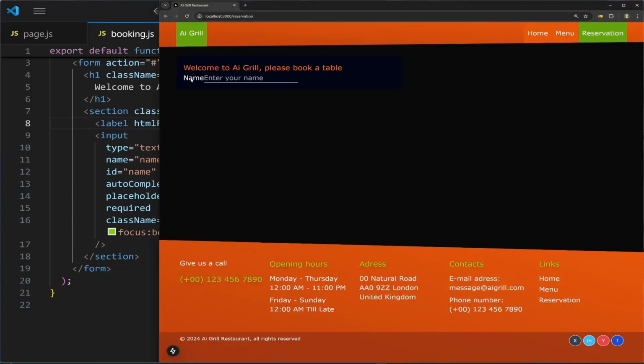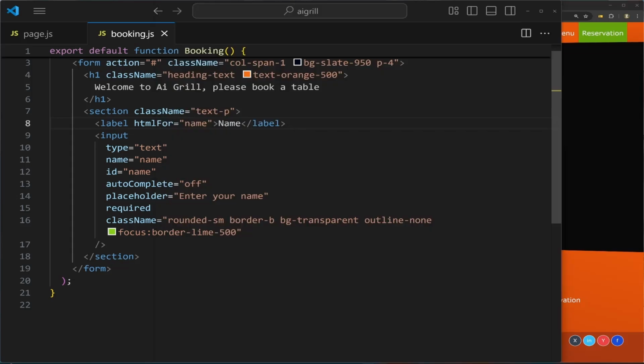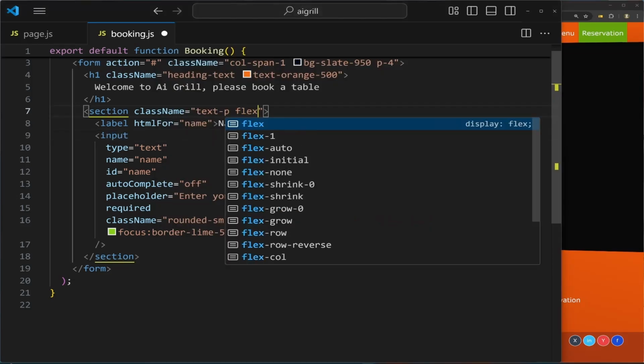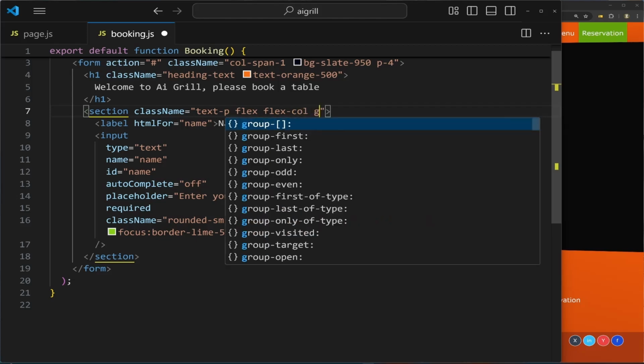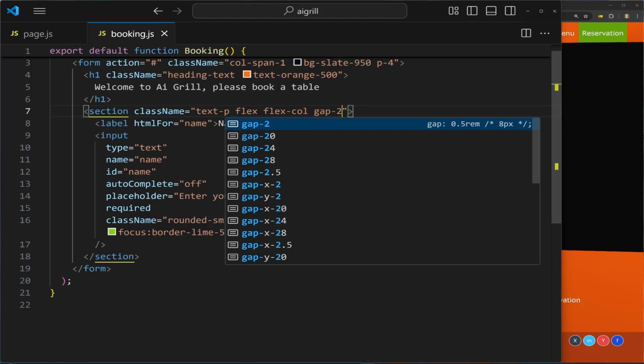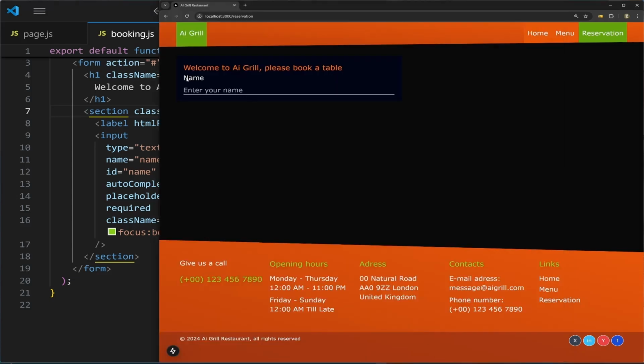But I want to display that in a column. I can make that flex col, and then we can provide some gap between and save it. And this is what we get. We can type our name here.